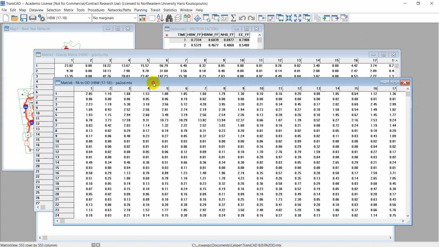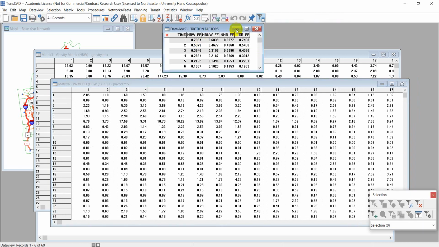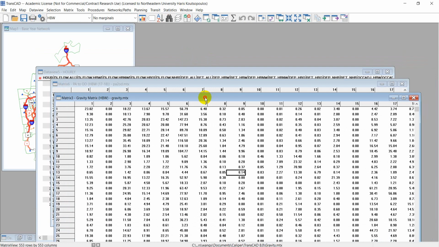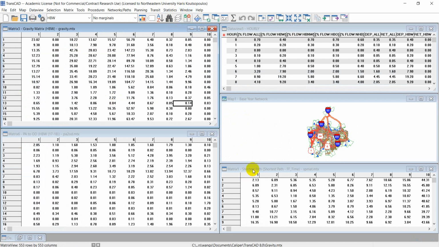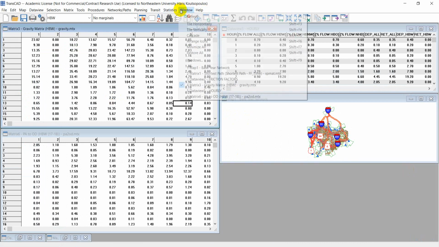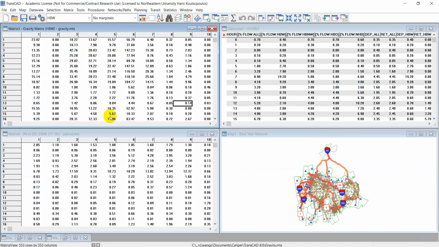So let's try to understand this result. Let me organize the view a little bit. Okay. Let's pick one OD pair as an example. Let's say we look at this number from zone 14 to zone 6. How do we get this 0.66 trips?